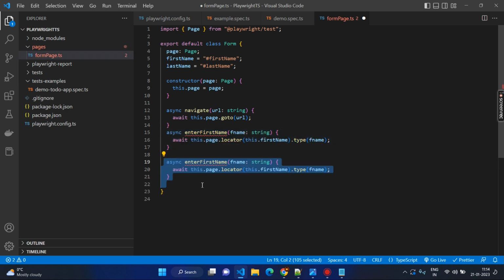Alt Shift down arrow, and the alias, lname. So here you can change to lname, or better I will copy. So enter last name, everything looks good. So in this way simply we have created the very simple page object.